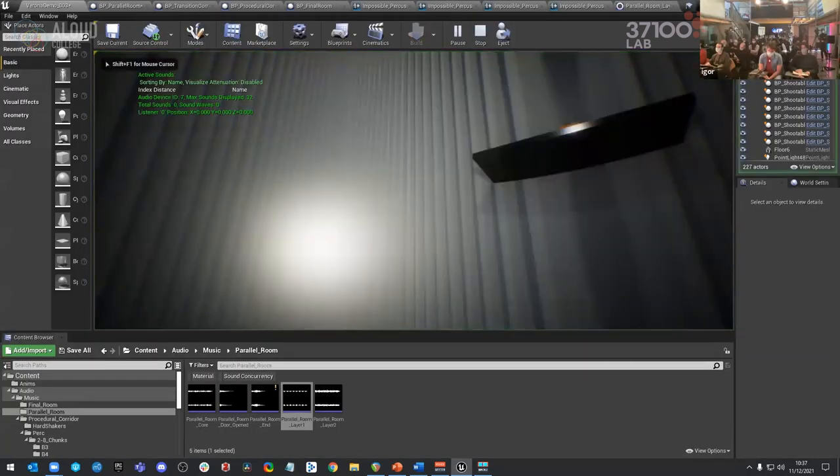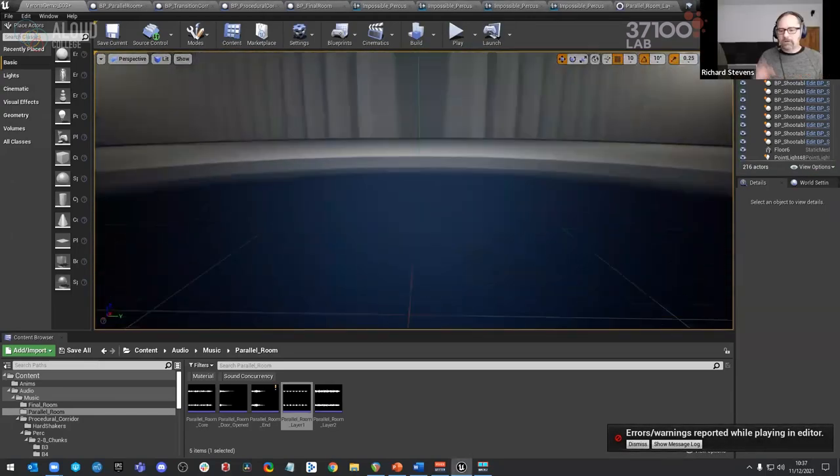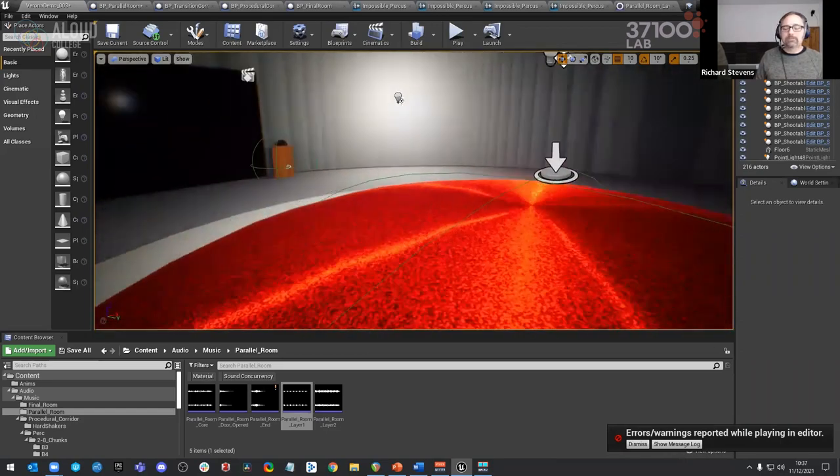Not bad. We started in on top of the flux capacitor, which is a very dangerous place to start.